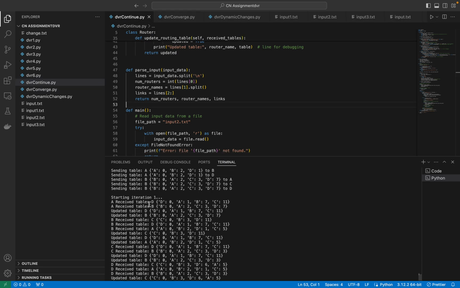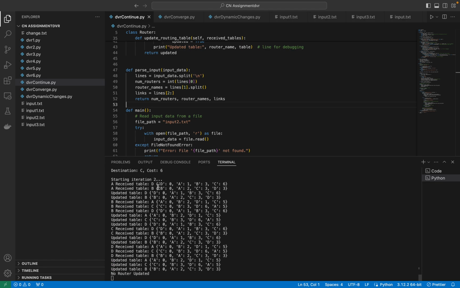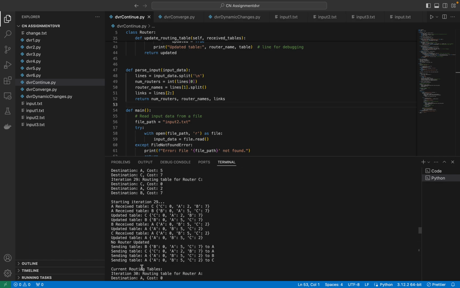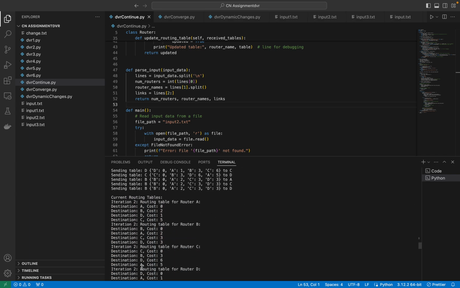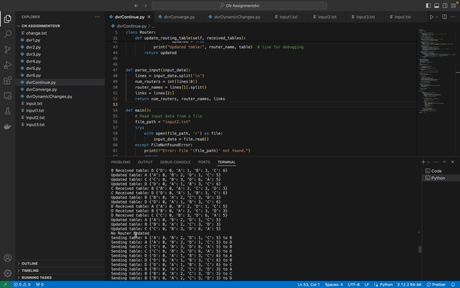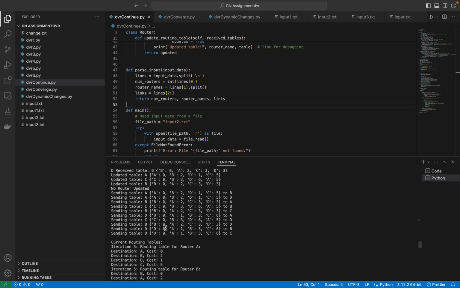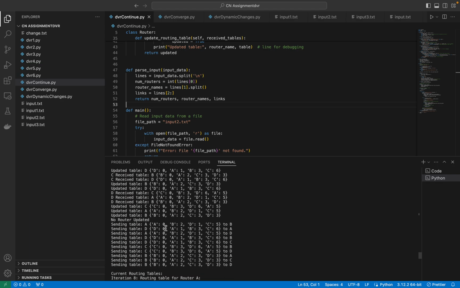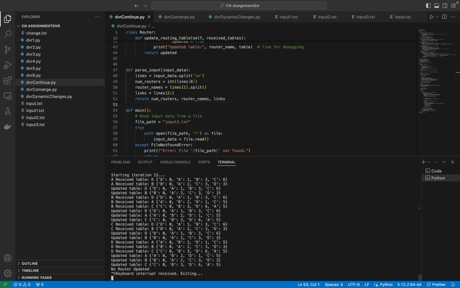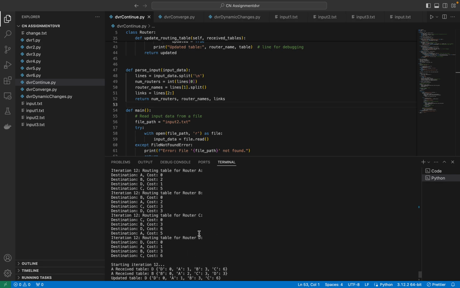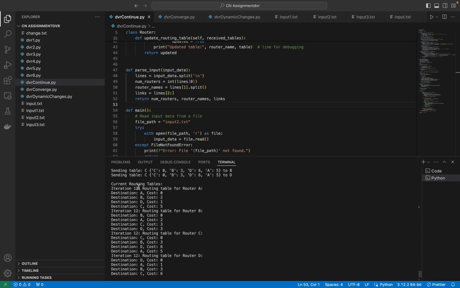Here you can see iteration 0, iteration 2, iteration 3. Now there are no router updates, but initially there were router updates. Updated table CBA. So as you can see here in this version, after 11 iterations, the current routing tables are like this, and these are converged routing tables, but we have not stopped the algorithm yet. In this version I have converged the algorithm.